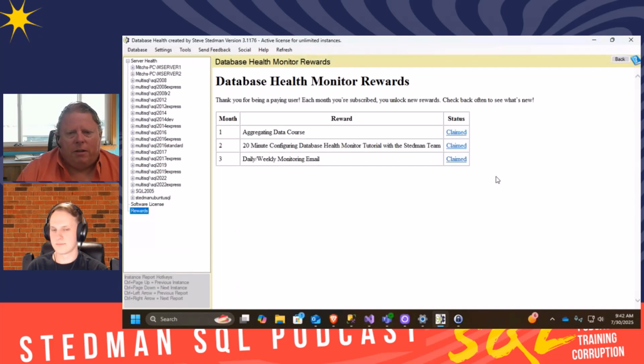The first reward is free access to our aggregating data course. This is one of the classes at Stedman SQL School that talks about aggregating data and some of the OVER clauses and stuff like that. It's one of our short classes, but it's a really detailed class. And to use it, you would just hit the claim button. This has already been claimed, but you'd hit the claim button and you would get an email that says, here's your free coupon code in order to get absolutely free access to the aggregating data course.